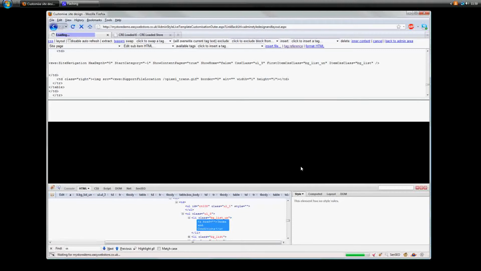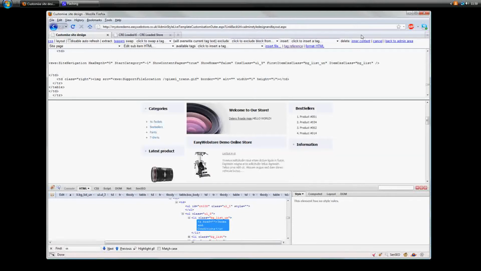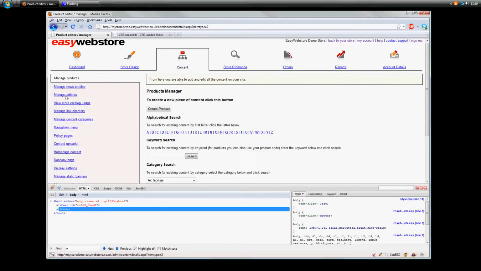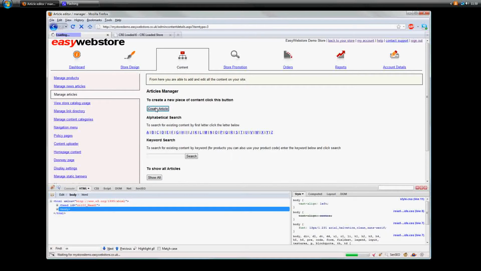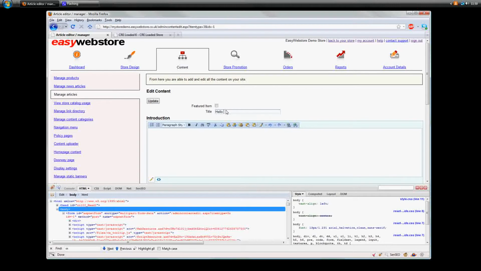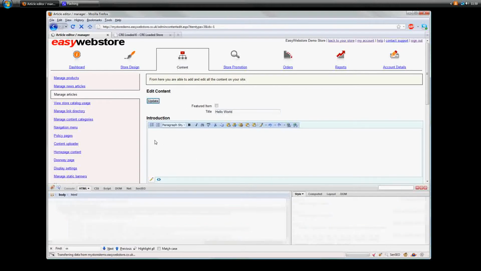So you remember what it looks like. We can compare it to so they're blank at the moment because the merchant's not got any articles. So I'm going to nip back to the admin area. I'm going to click content. I'm going to say manage articles, create an article. Let's call it hello world, and then just click update. You'd put your article content in there as well.